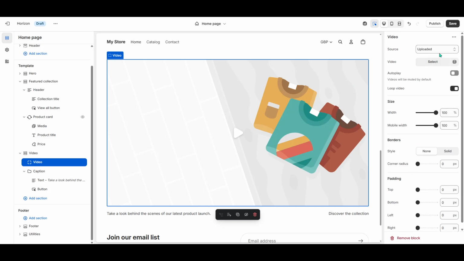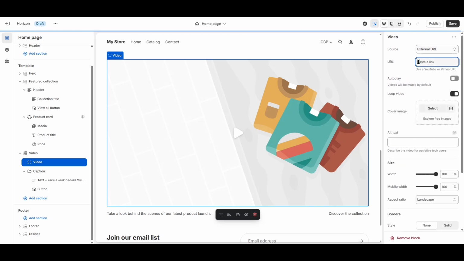Next, you'll need to add your video source. This is essentially the link to the video you want to feature. It could be a video from a hosting service or your file uploaded directly to Shopify, depending on what your theme supports. Once the source is added, you'll want to make sure it's set to autoplay.